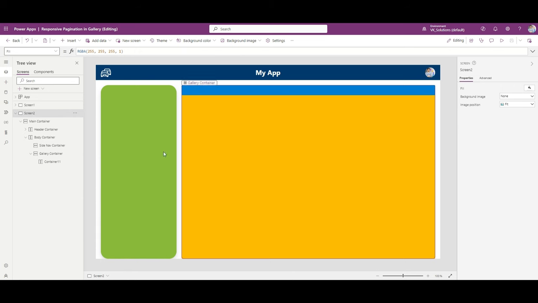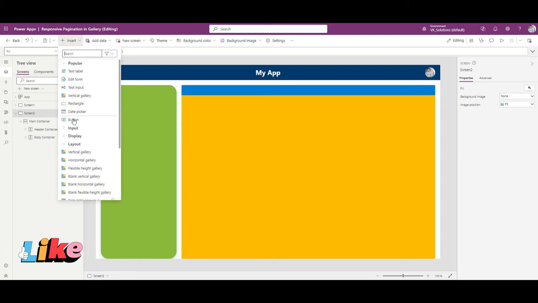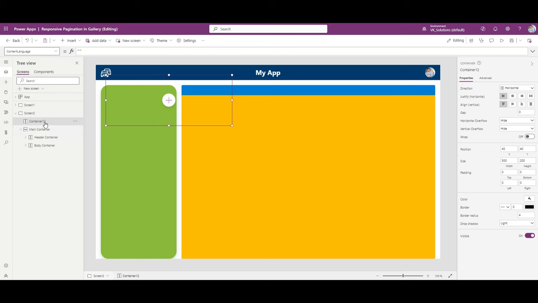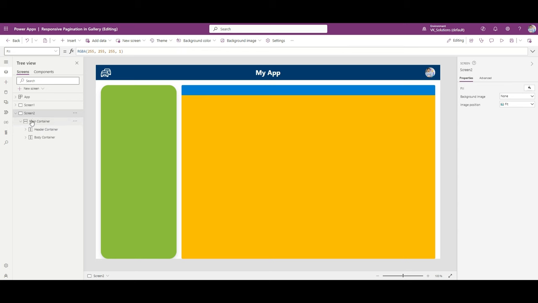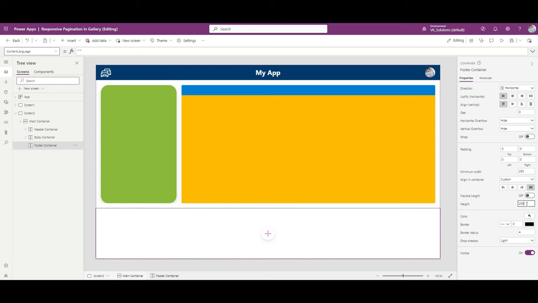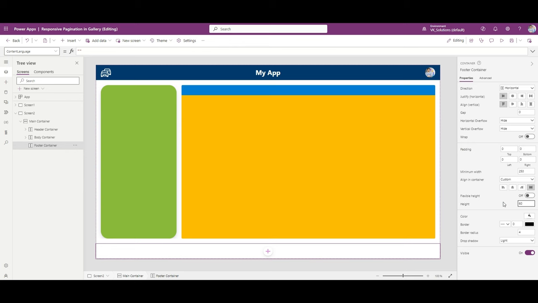And then the bottom section is there. So how to create that bottom section? Again, we need to utilize a horizontal container. Now again, wait a sec. I pasted it at the wrong place, so it should be inside my main container only. So this is my footer, I'll say footer container. Okay, I'll turn off flexible height, and I'll change its height to, let's say, 60. 60 is more than enough.